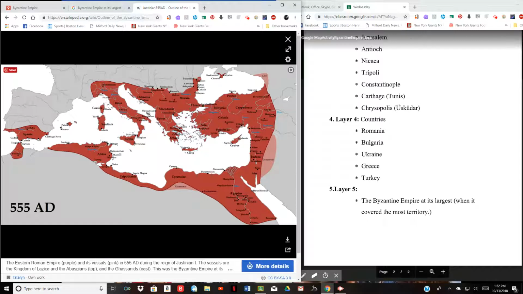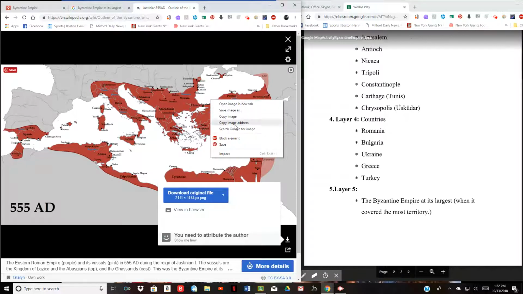So, let's look at some landforms here. This is Italy, of course. You see the peninsula, the boot. So we know that this is the Mediterranean. Here's Constantinople. So this has got to be Africa right here. All right, so this looks like a good image. So let's right click on it and copy image address.